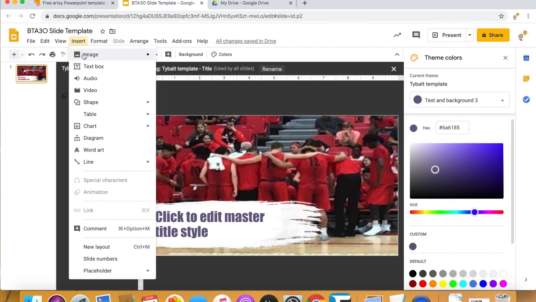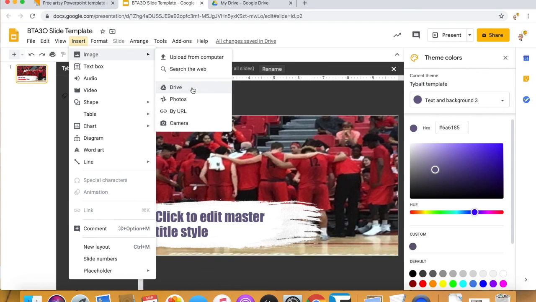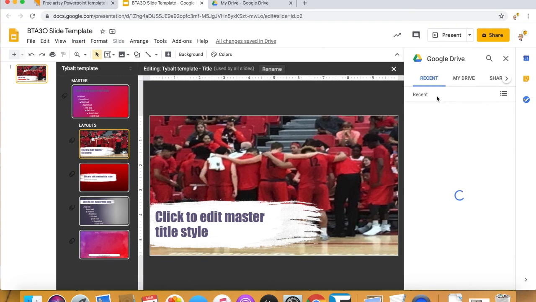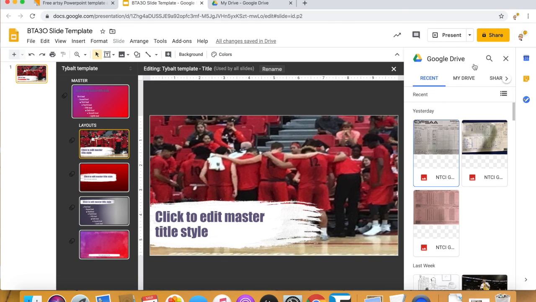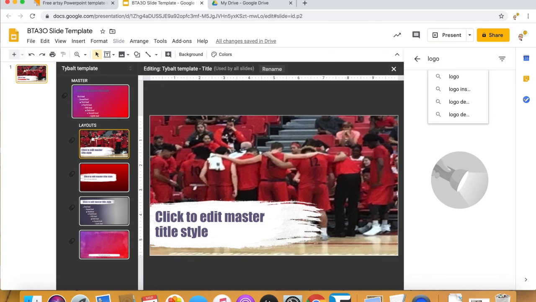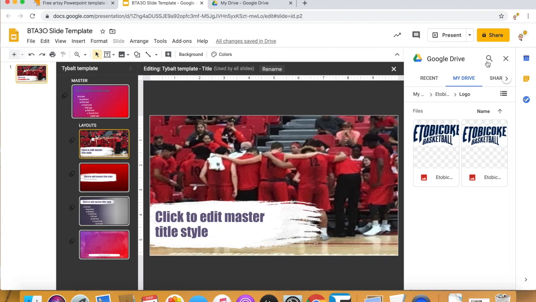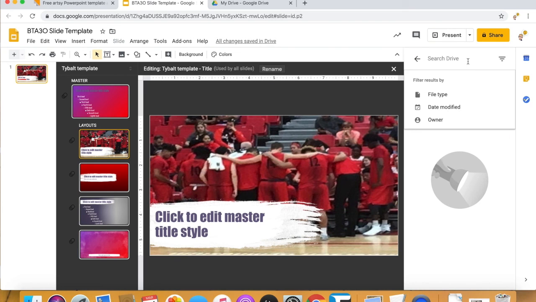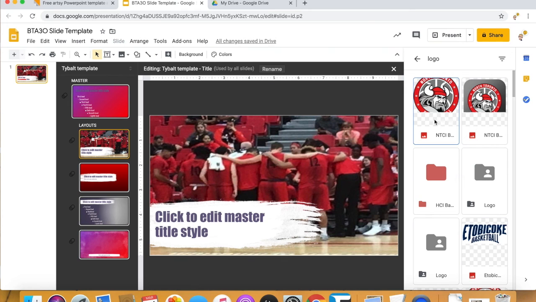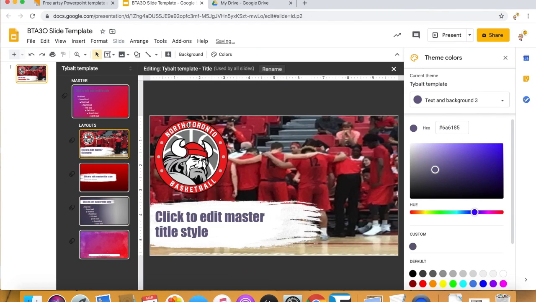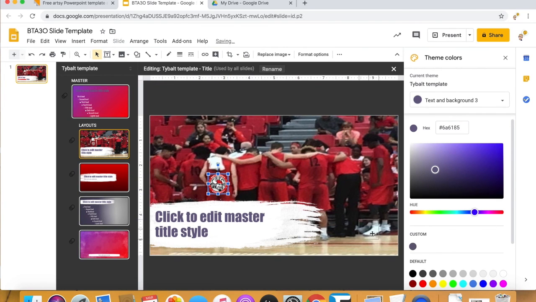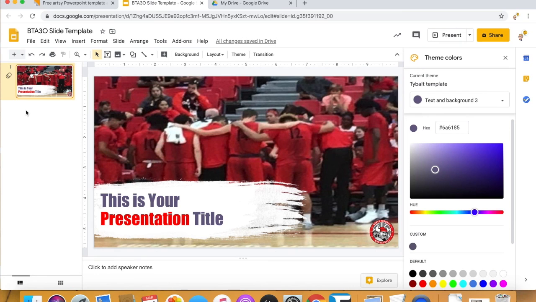I'm going to insert an image, drive, see what comes up when I search for logo. Can I get my logo quickly? Oh, that's for my club team. Sorry, I'll do that. Logo again. I don't know, I'll just go with the North Toronto logo. Put that in the corner. Oops. And there, every time there's a title, it's going to have that same basic information.